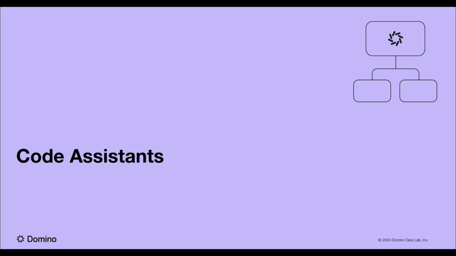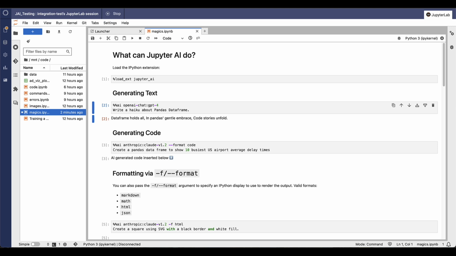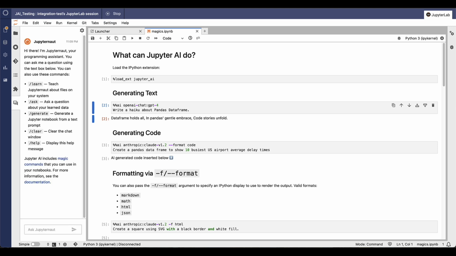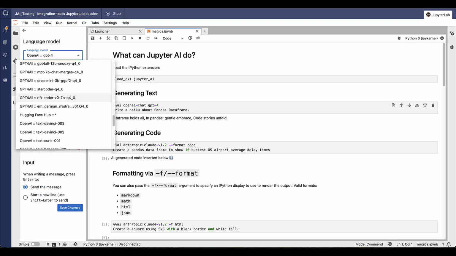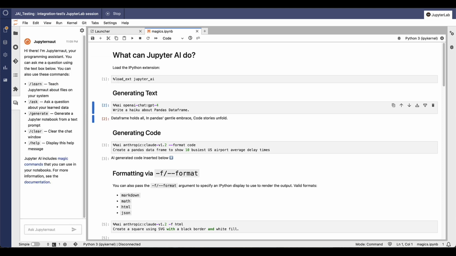Domino is open and interoperable, using the best and most innovative tools directly in Domino like Jupyter AI to generate code, notebooks, and more. Let me show you how. I'm here in my Domino project's Jupyter Lab workspace, and I can see there's a new tab. I click on it, and it's the Jupyter AI chatbot, a user-friendly generative AI conversational assistant integrated with the Jupyter Notebook, and then Jupyter AI is integrated in the Domino workspace. Jupyter AI comes out of the box with access to all the major model providers.